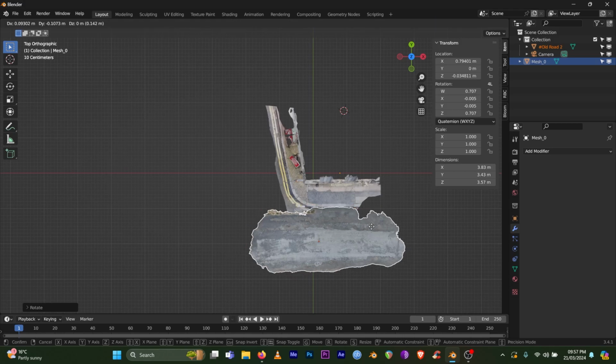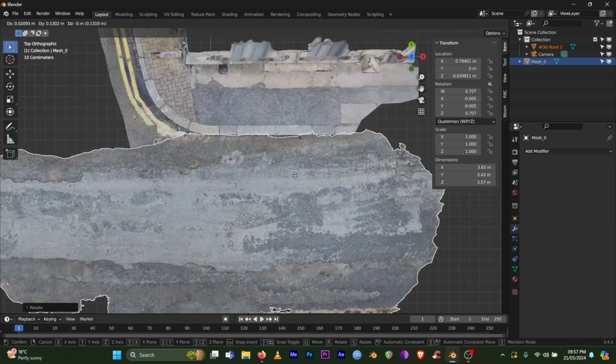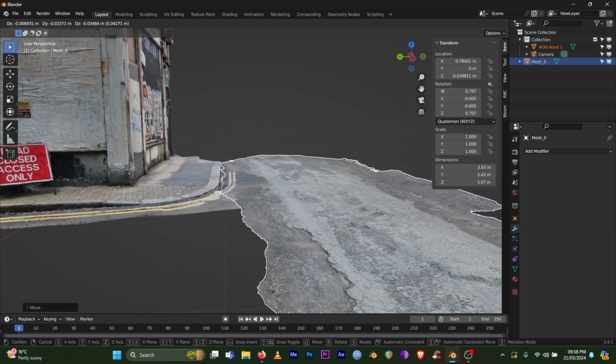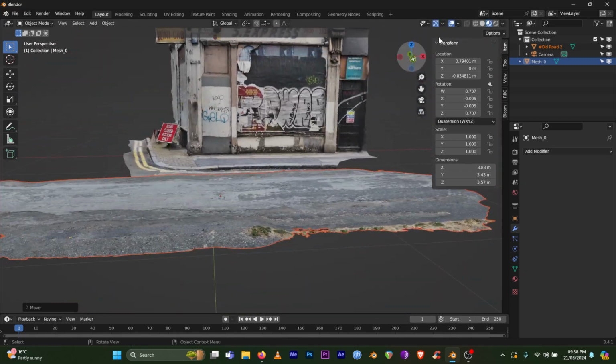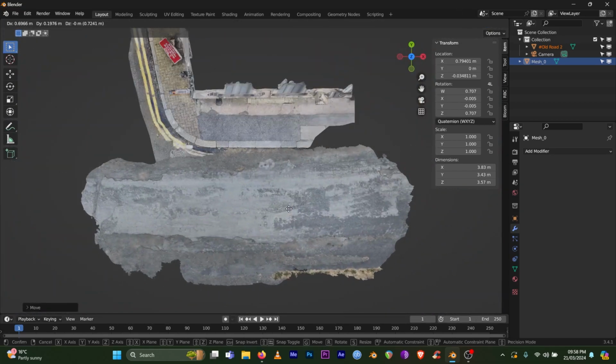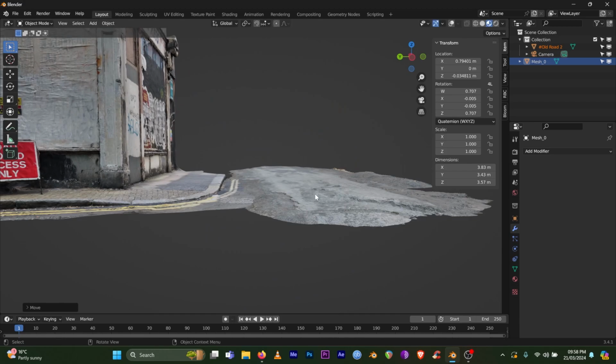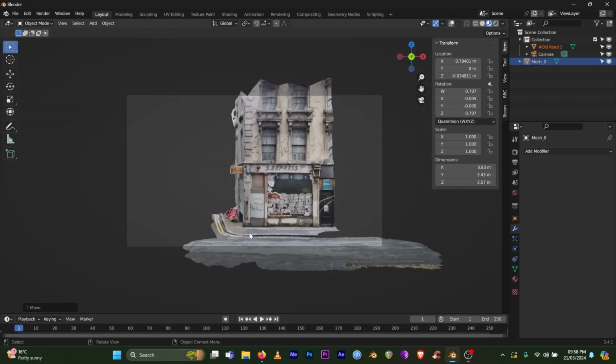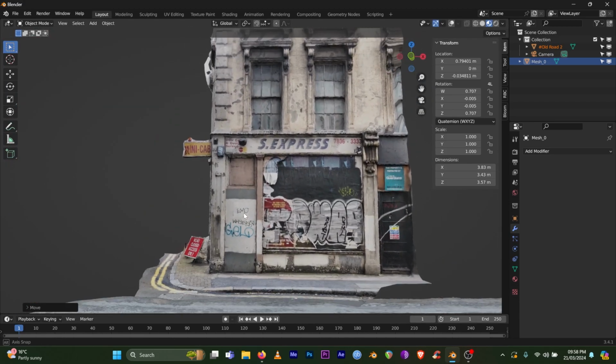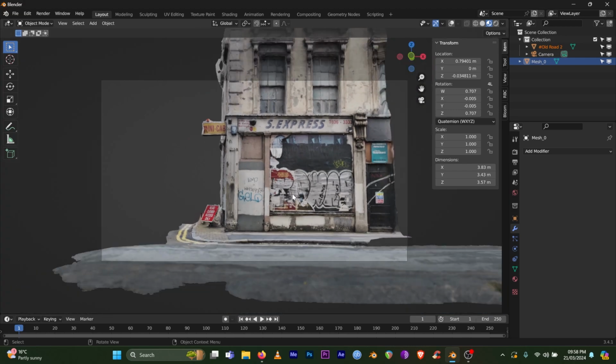Next I pull in this old ground scan. It's quite a nice model. I got it off of Hubert's Patreon. You could use an image with an asphalt texture on it to get the same sort of thing. I prefer these scans, they're a bit more detailed.